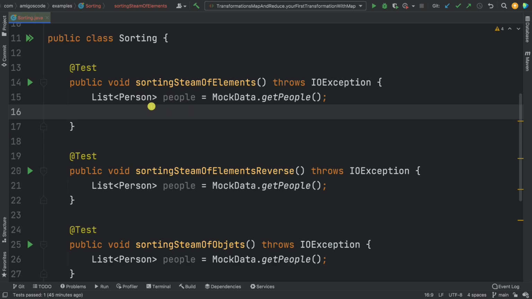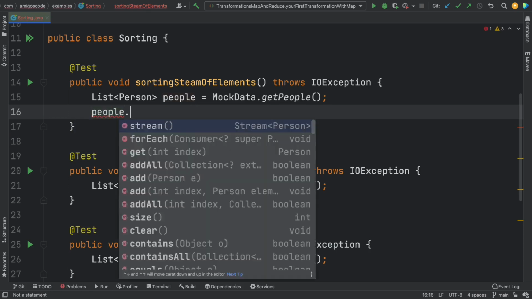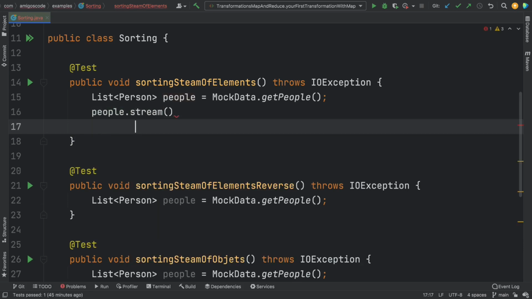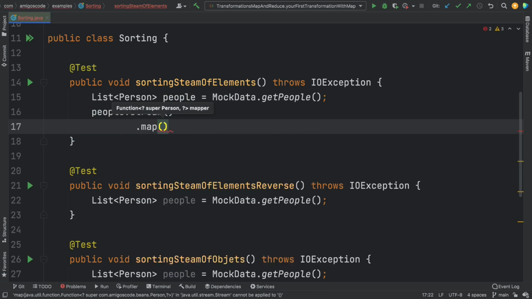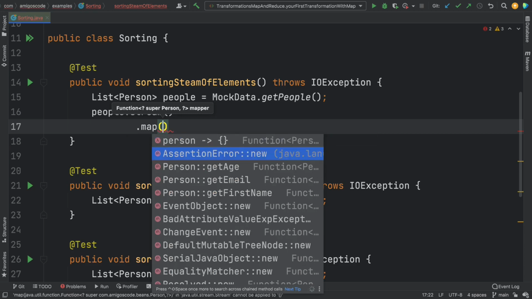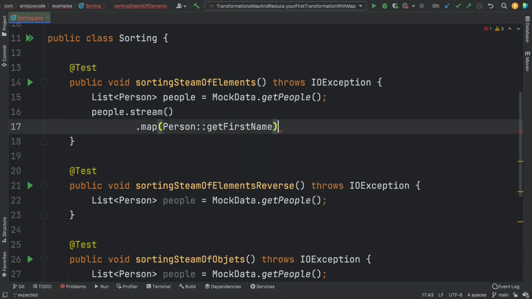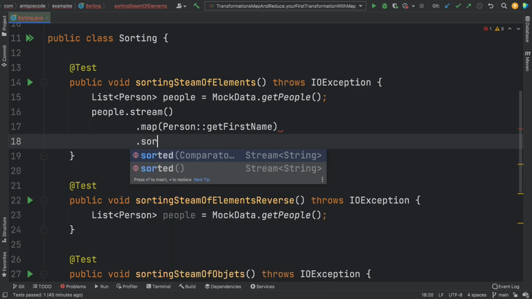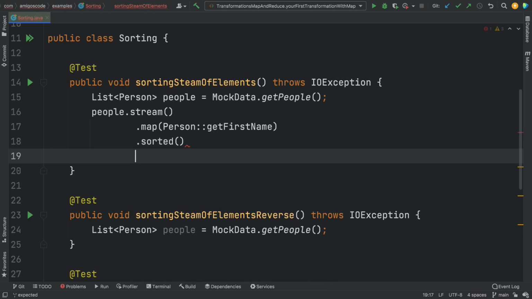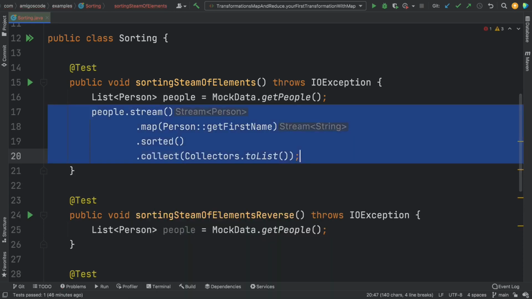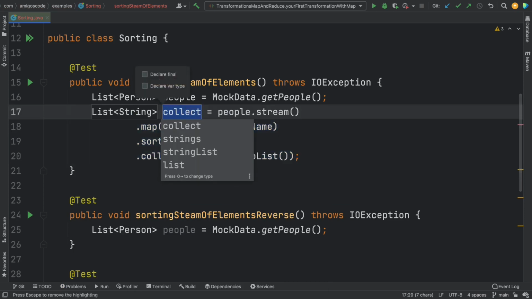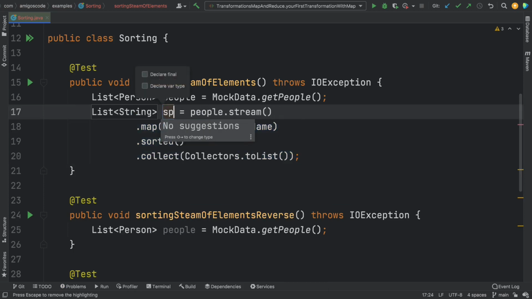So here, if I say people dot, and then as always stream, and then here, let's say dot, and then map. So let's map the first name for everyone. So here, get first name, and say dot, and then sorted in here. Now let's collect this back to a list, and let's extract this to a variable. And here I'm going to say sorted. There we go.